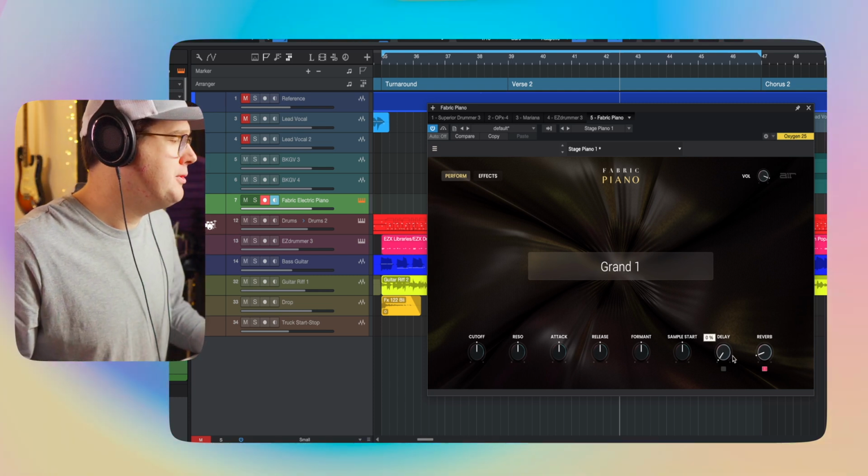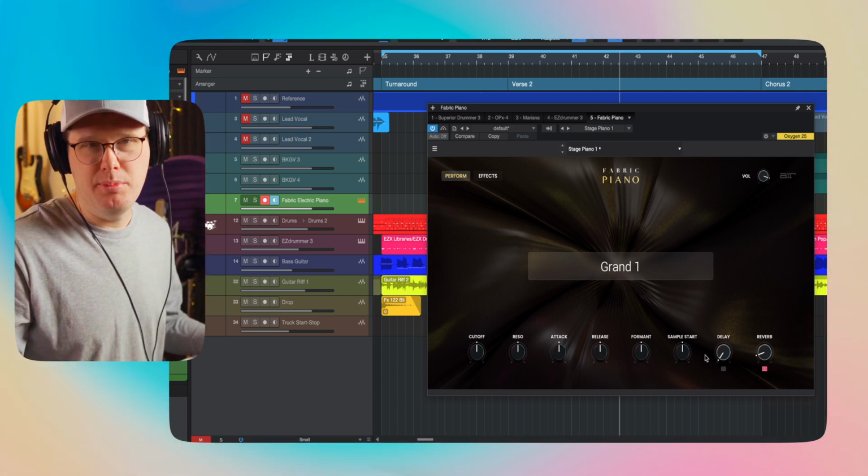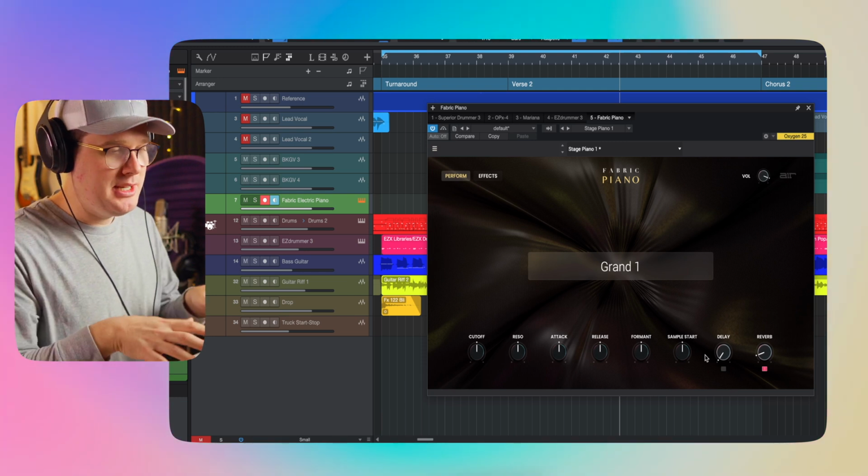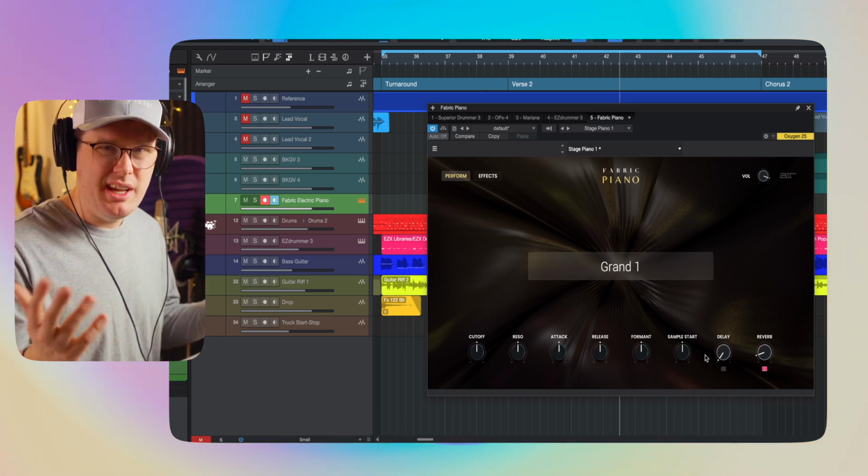A lot of times, goosing the delay and adding a little bit more reverb than you normally would is going to help get rid of that virtual instrument sound that you're going to hear.